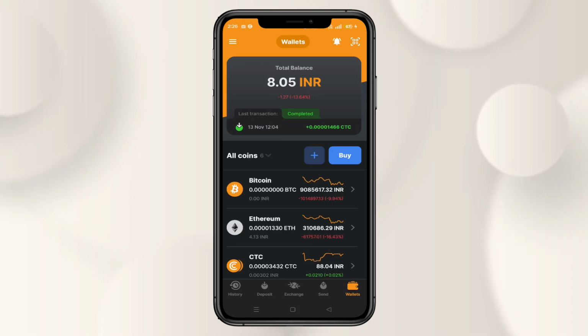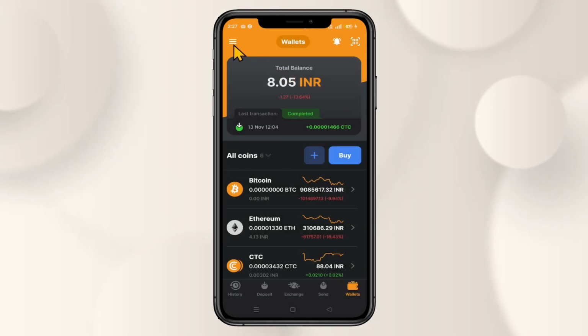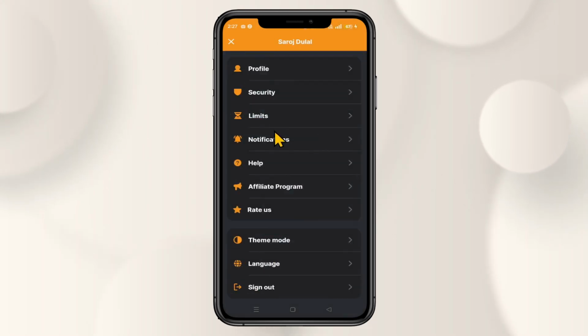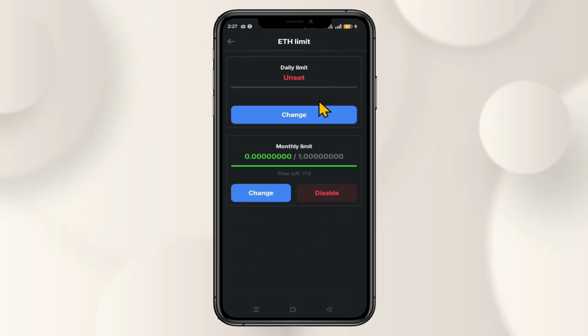First of all, open up the NC Wallet application on your device, and after entering your PIN code or biometrics, you can tap on the menu option at the top left corner, and now you will see the limits option. Go ahead and tap on it, and if you have a limit set within any currency, it will appear within the active limit section. You can tap on this in order to make any changes.